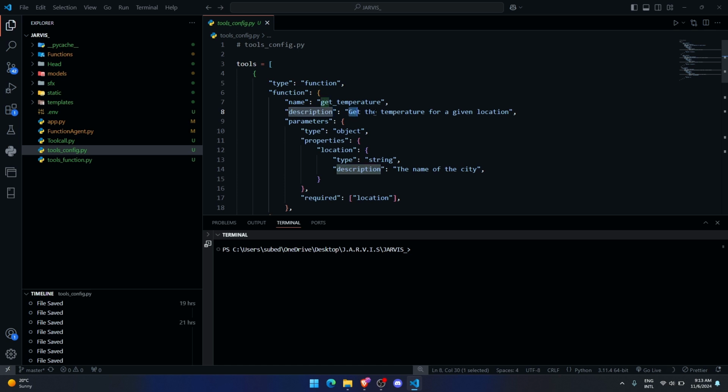All right, so here I have written get temperature for a given location, so whenever the user asks something related to the temperature of a location, then it will call this function. The function get temperature consists of a parameter called location. That's why in the parameters I have given a property called location, whose type is string, and I have given a description as well: the name of the city.